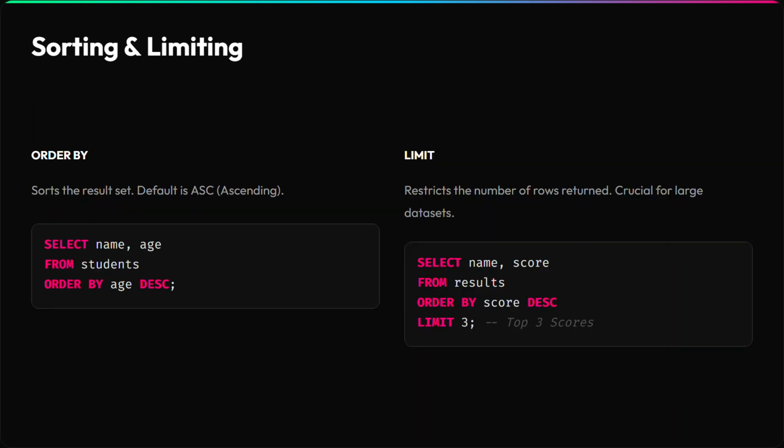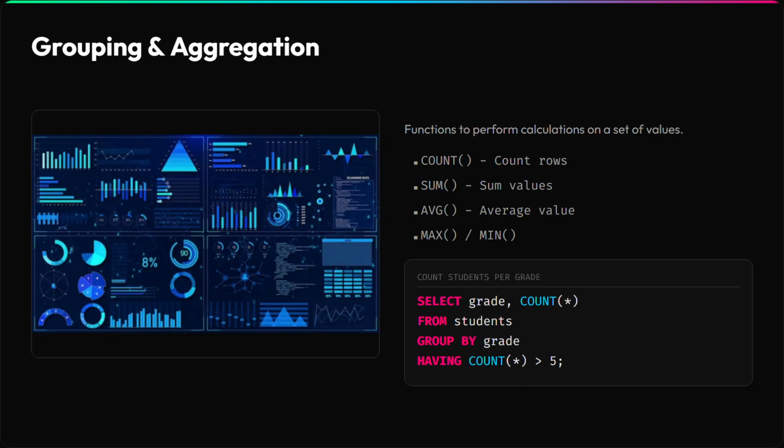Once you have your data, you need to organize it. Order by sorts your results. By default, it's ascending, but you can add this key to flip it to descending order. The limit clause is your safety valve. When working with millions of rows, always use limit to restrict how much data comes back so you don't crash your application.